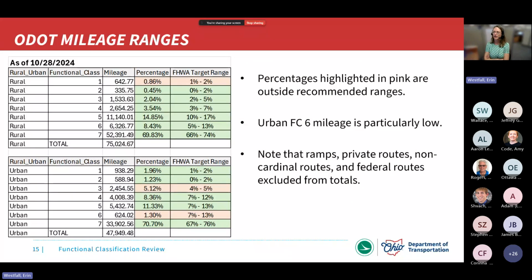Okay, so I wanted to take a look and see where we're at right now with our mileage ranges. These tables are based on the latest urban area boundaries that we adopted back in September. We have incorporated those new urban areas into our GIS database. And so this is reflecting those latest urban and rural classifications and the latest functional class that we have in our system. And you'll see that the percentages highlighted in pink are outside the recommended ranges from FHWA.